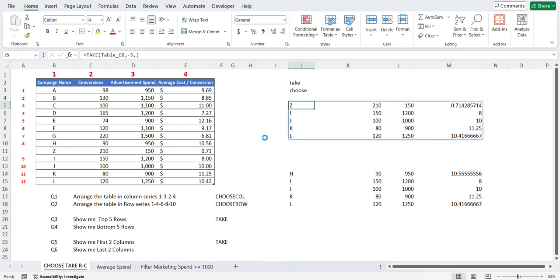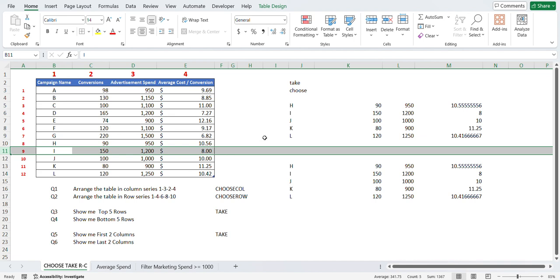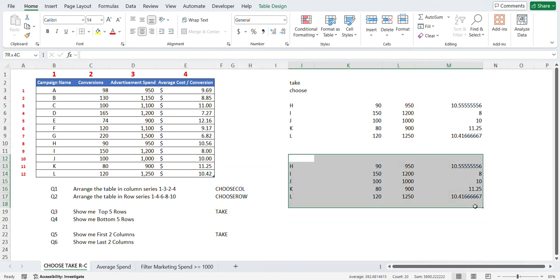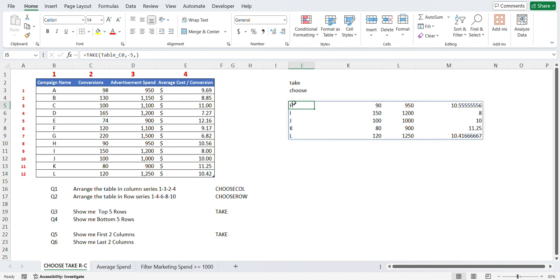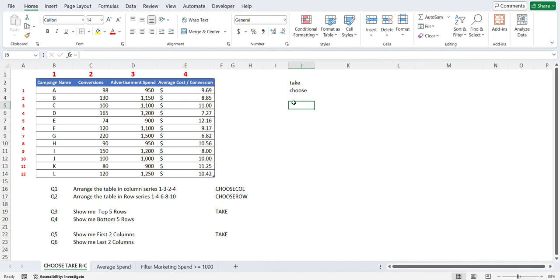Alright, so I will remove what we have added. Now let me remove this. Let's come to the next thing. So now the question, let me come to question 5, that is, show me the first 2 columns. Someone asks you, quickly show me the first 2 columns without using the copy paste feature. So again, we can use TAKE over here.